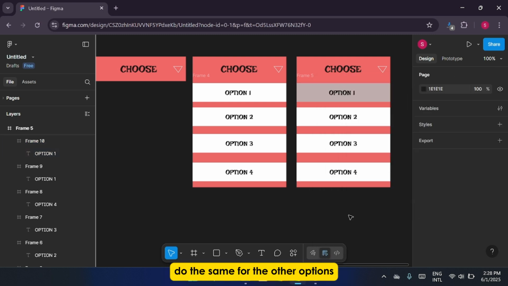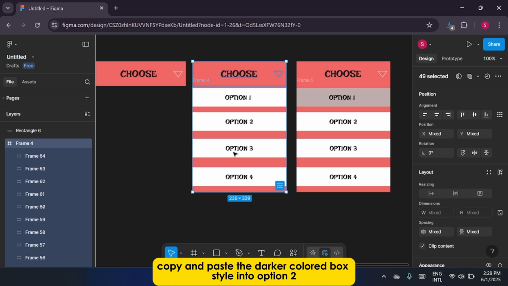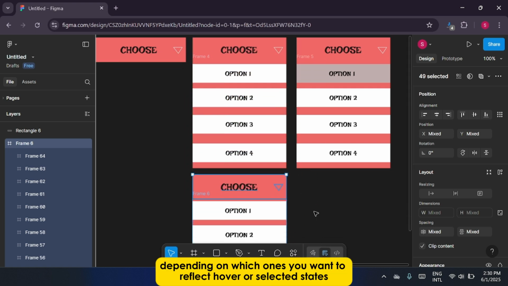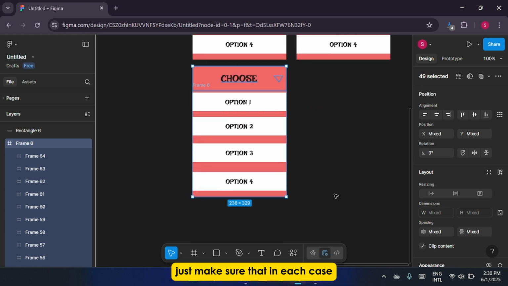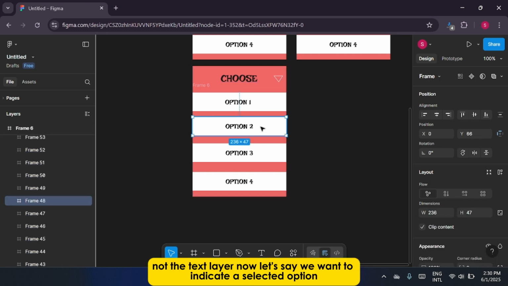Do the same for the other options. Copy and paste the darker colored box style into Option 2, Option 3, and Option 4, depending on which ones you want to reflect hover or selected states. Just make sure that in each case, you're selecting the rectangle shape itself, not the text layer.